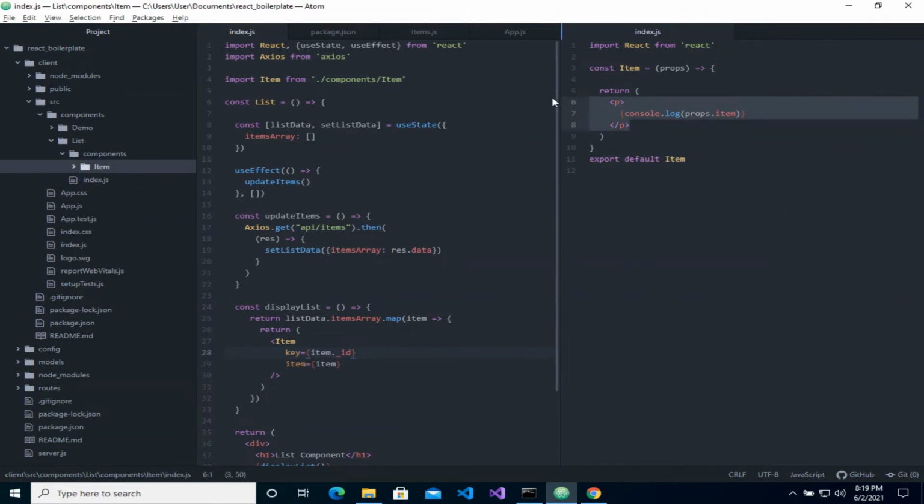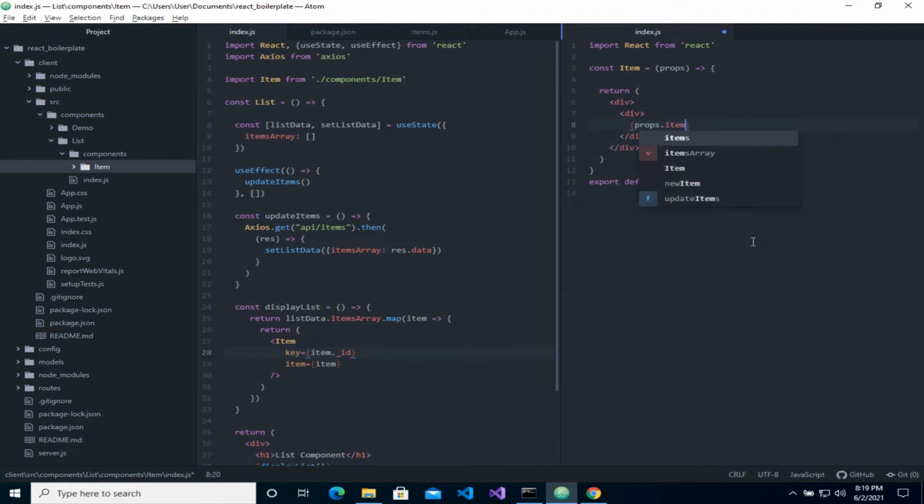I'll delete all of that, and then I'll create a div to store what we want to display within our item component. We'll first list the name of each item. We'll create another div and we'll display the item name.